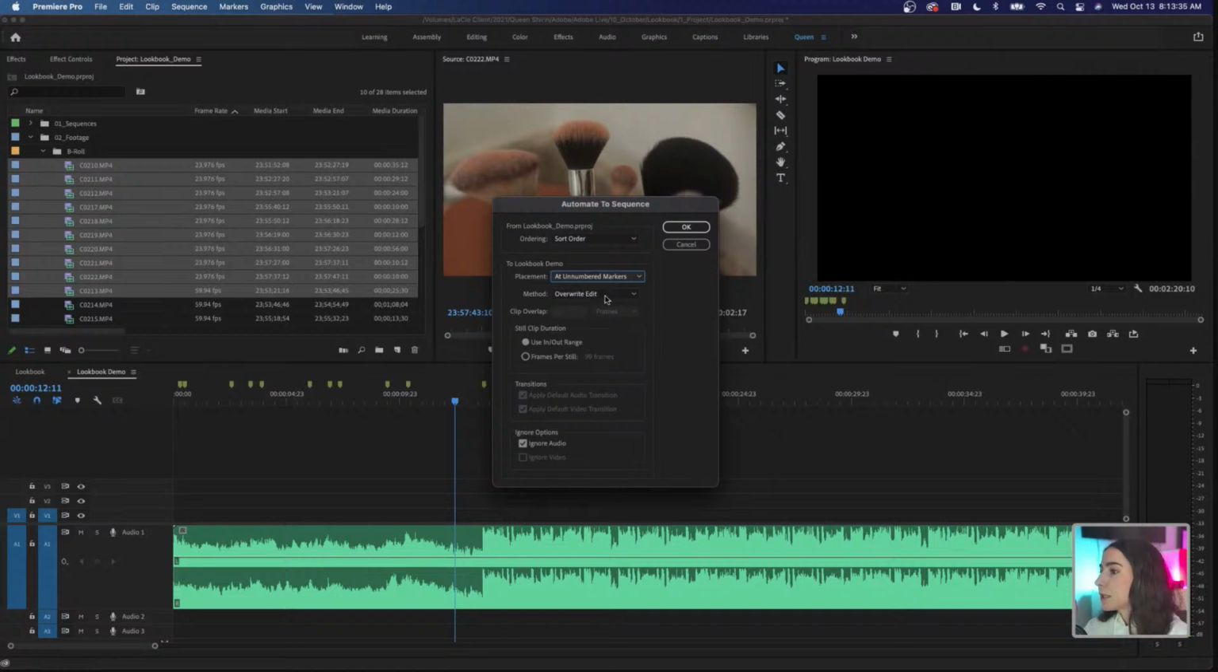And the next one is the method. So you could either insert your edit or overwrite the edit, and we're going to do overwrite edit. Now, for the still clip duration, we're going to keep this selected. This is using the in and out range, and that is those in and out points that we set. And then down here, you see we have this option to ignore the audio. And for this one, I have it toggled on because I don't care about the audio in these clips since I'm going to be having music playing. So now I'm going to press OK.